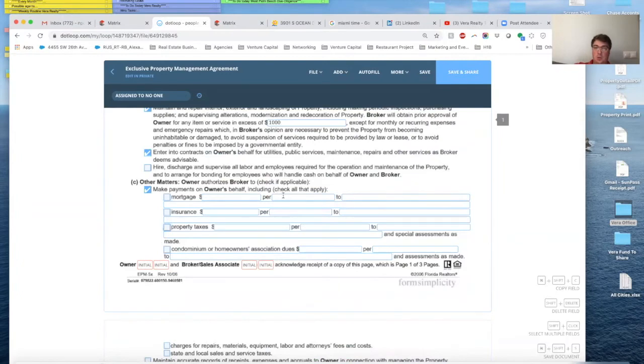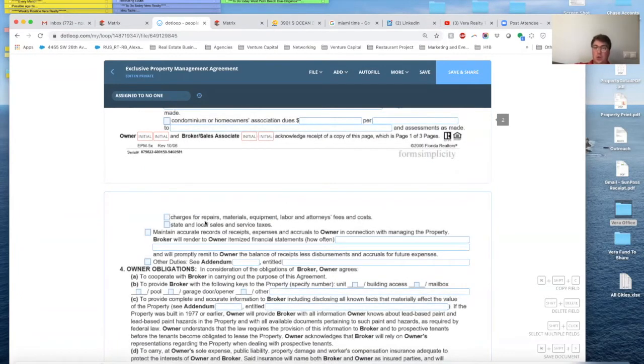Then make payments on the owner's behalf for charges for repairs, materials, equipment, labor, attorney fees, and costs. That's a good option to check. Then state and local sales and service taxes. This is also a good checkpoint to have, because to establish licenses for short-term rental, you will need to go to the authorities and register this property under the owner, and that checkbox will help you to do that.